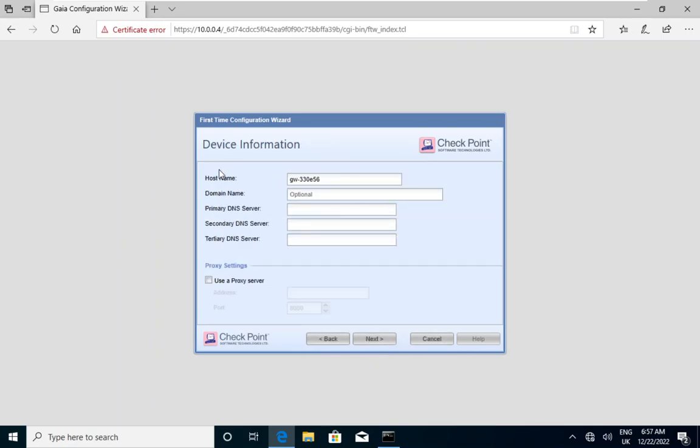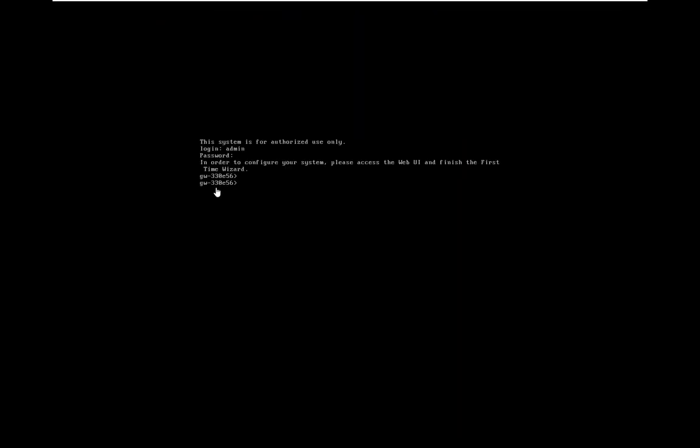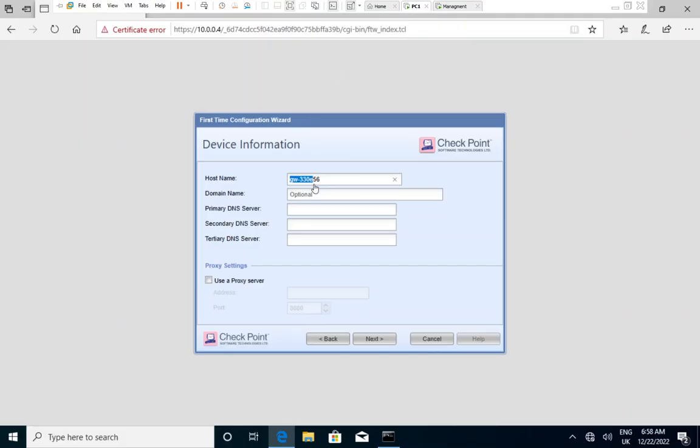Now this is the place where you need to give the host name. If you see, this is the same host name which we saw in our case here, GW330E56. If I change the host name here, let's say mgmt, the same way when we go to the next, it will change the host name here also.